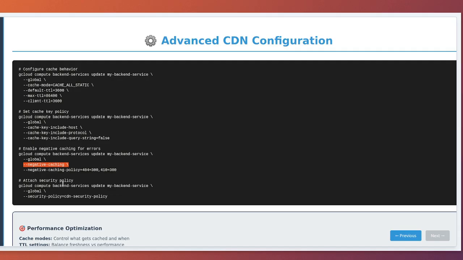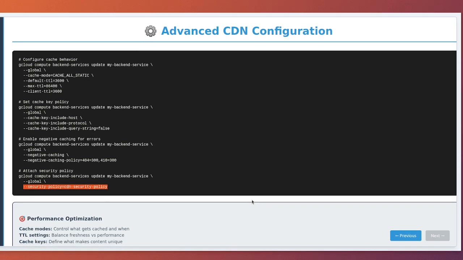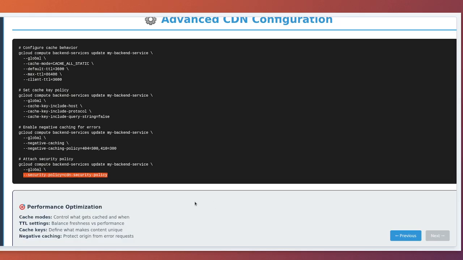Security policies can be attached to backend services for DDoS protection, rate limiting, and geographic restrictions. These policies are evaluated before requests reach your origin, providing an additional security layer. Monitoring setup through cloud monitoring gives you visibility into cache hit ratios, error rates, and traffic patterns. These metrics are essential for optimizing cache configuration and identifying performance issues before they affect users.